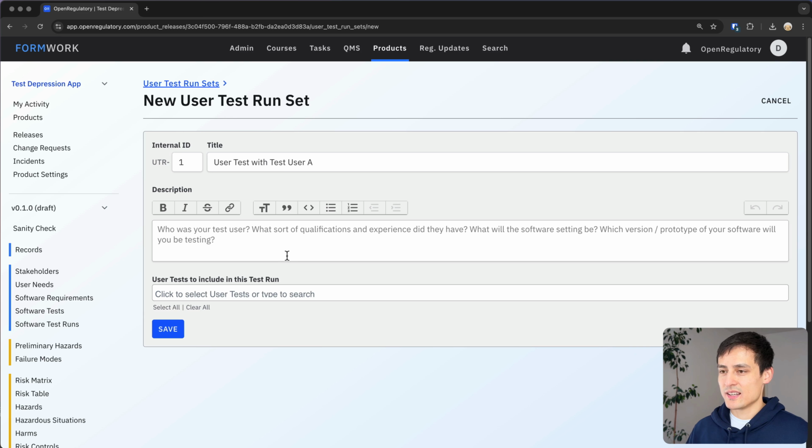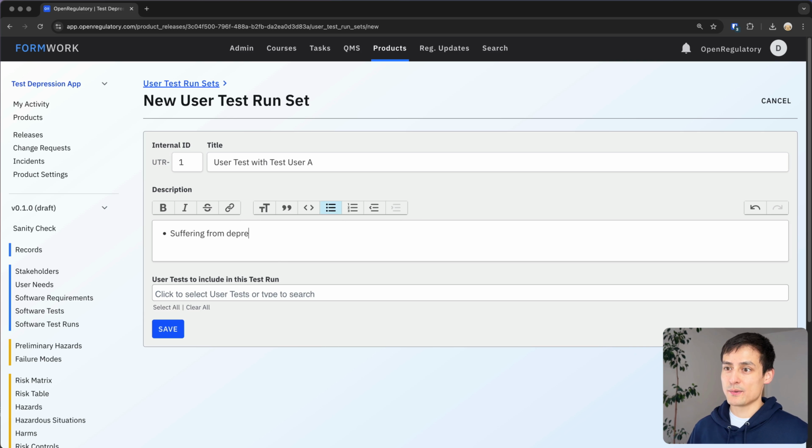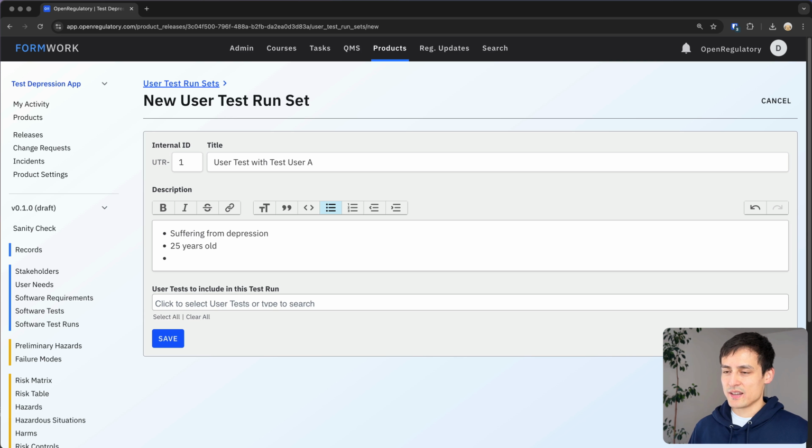And then here you could write a super quick profile of the user, like what sort of qualifications. Maybe the person is genuinely suffering from depression. That would be a great match for this case because you have an app which treats depression. And I think auditors and you might be very happy about having a test user who comes very close to this profile. And maybe the person is, let's say, 25 years old, very able to use a smartphone. It's not like your grandparents, right? So a person who is very technically able.